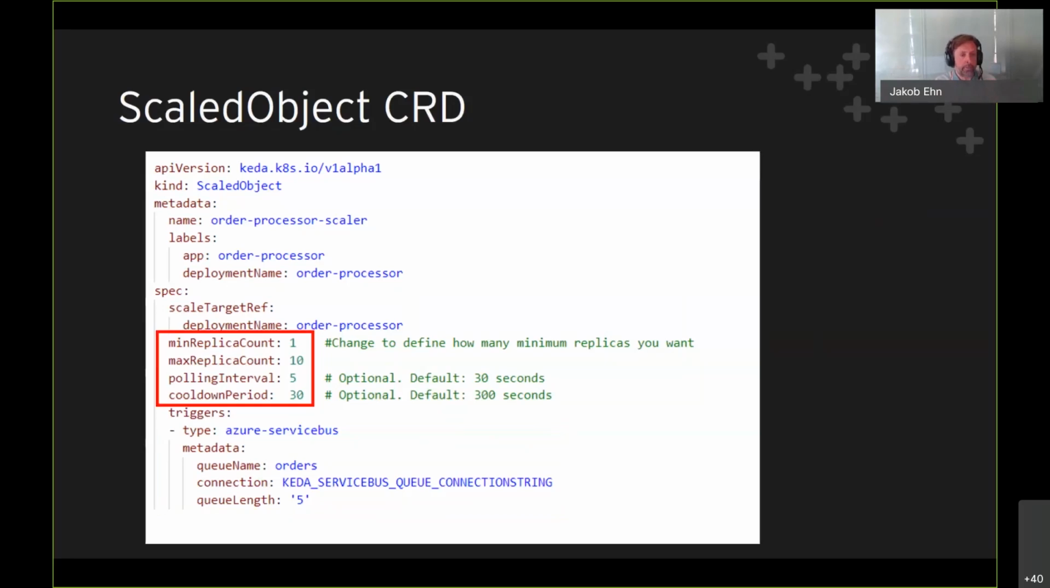And the last part is where you configure the boundaries for that scaling. In this case, I'm saying that I want to always have at least one pod, one replica running, and I want you to scale up to a maximum of 10 replicas. This depends on your cluster, how many resources you have available, and so on.